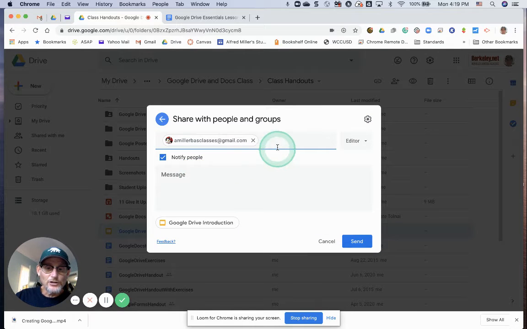Next thing I would need to do is add more students if that's what I need to do. I can just simply start typing in more emails. I can copy and paste them in any way I can get those email addresses in here if it's going to multiple people. I go over here next to where it says editor.